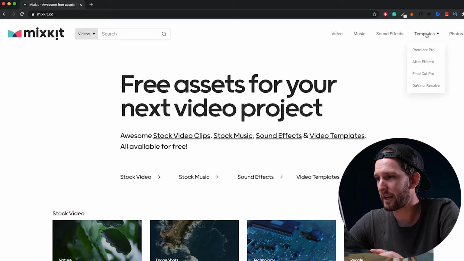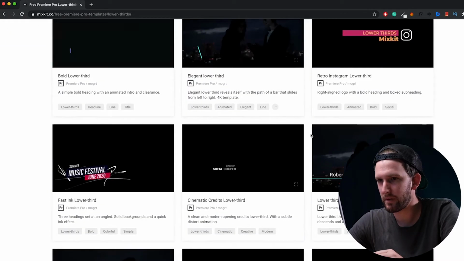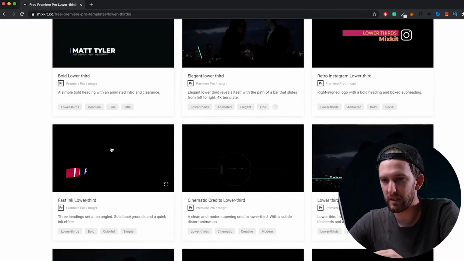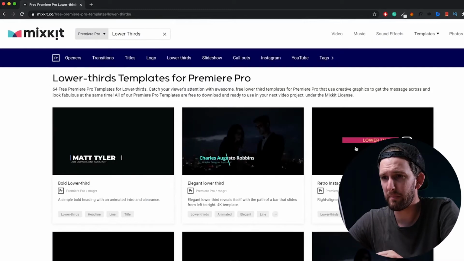What we're going to do is click on templates, and then depending on your program, they've got Premiere Pro, After Effects, Final Cut, and DaVinci, but I use Premiere, so I'm going to click on that one. And then at the top here, you can see these different tabs. We have openers, transitions, titles, logos. But if we go down, you can look at some of these. If you hover over it, it shows you a little preview of what they look like. Just some really cool, clean templates that they have.